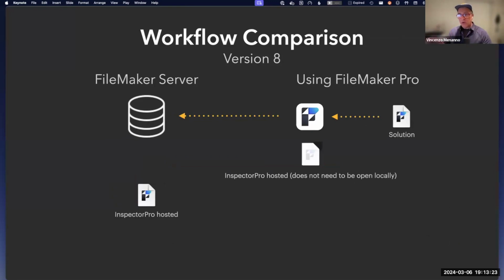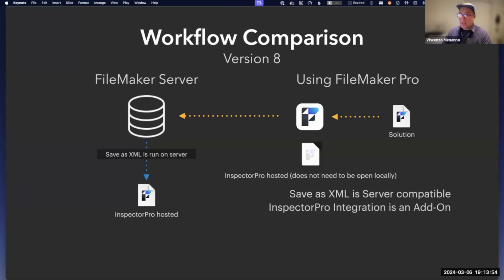So with the workflow in 8, and by the way, with version 8, we are officially switching over to use Save as XML. When you have your solution and you generate the XML, it's generated on the server directly, and then it hands over the processing to Inspector. Inspector then gets to work right away and processes it. Save as XML is server compatible, so you can have it run on the server. You can actually write a script schedule to have it generate every 5 minutes, every 10 minutes, however you like.